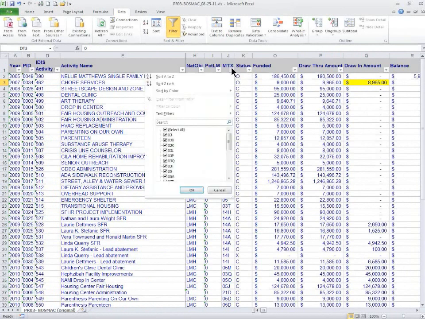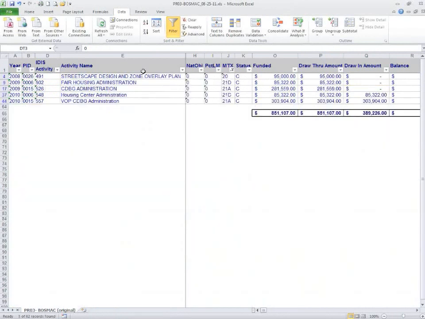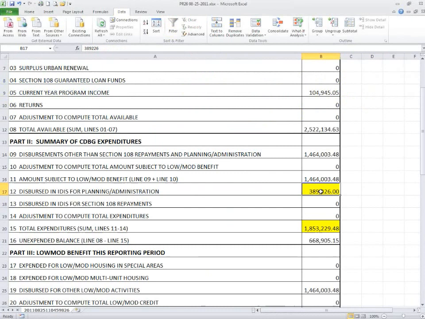If I go to my matrix code drop-down, and I will select all my planning and admin activities, which are basically in the 20 series and 21, and click OK. So now I'm just looking at my planning and admin activities that were open in the year, and drawn in amount. Remember, we have two drawn amounts: drawn through, which is going to include prior year activities that were open in the current year, and drawn in amount is how much was actually drawn in that program year. So my total is 389,226, and that should match the 389,226.